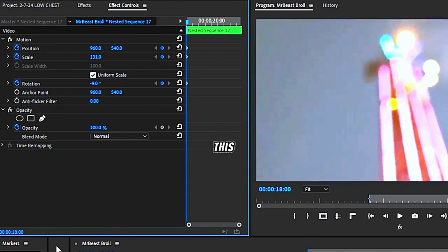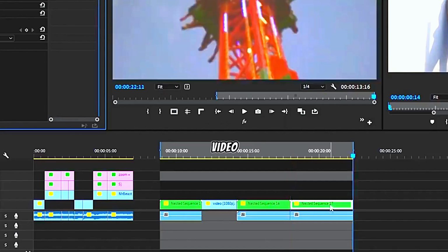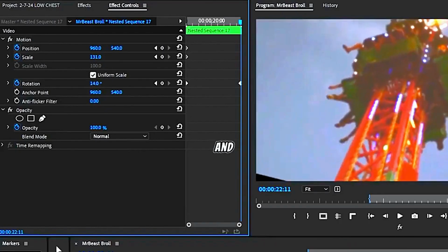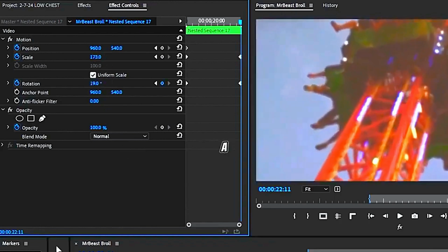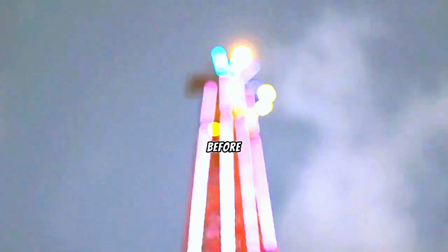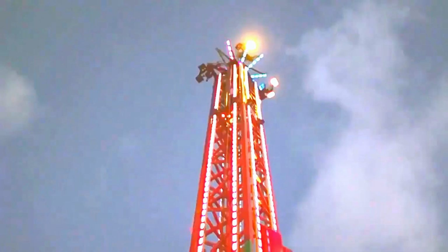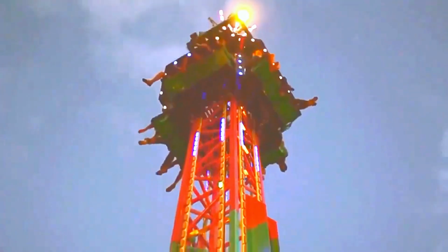So I'm going to zoom this into 130. And we have a -9 rotation effect. We go to the end of the video clip and then go to the left and then make this -20. And then we're going to zoom in a little bit more, and this is the before. And this is the after.